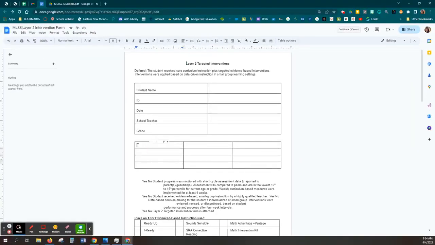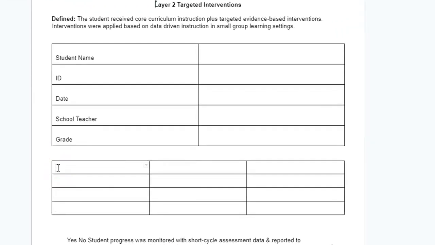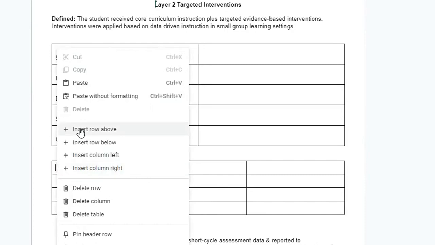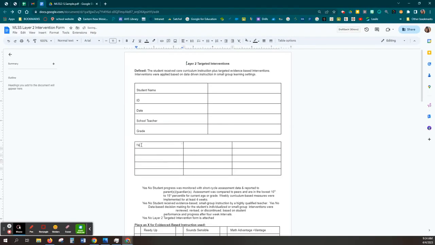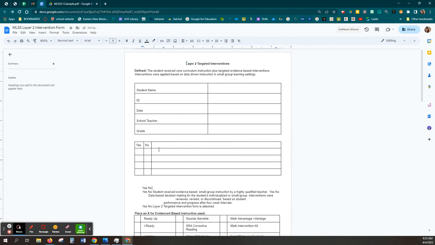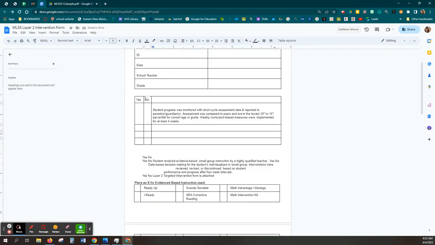All right, maybe I'll make another insert row above, and I'll say yes, no. Yes or no was student progress monitored.